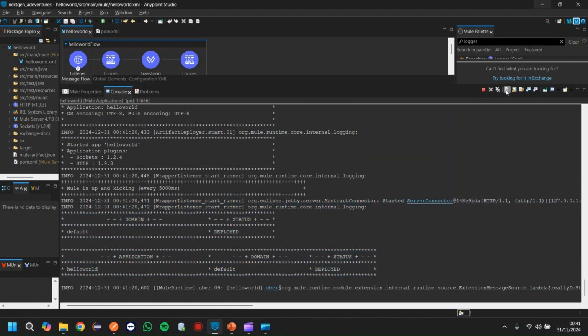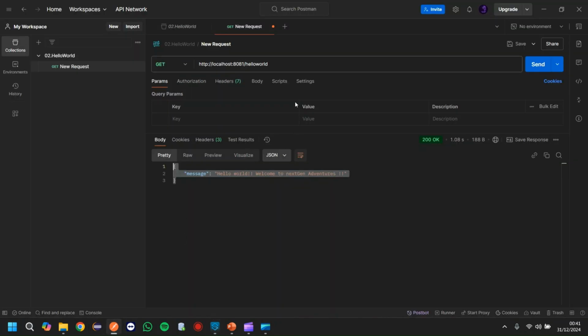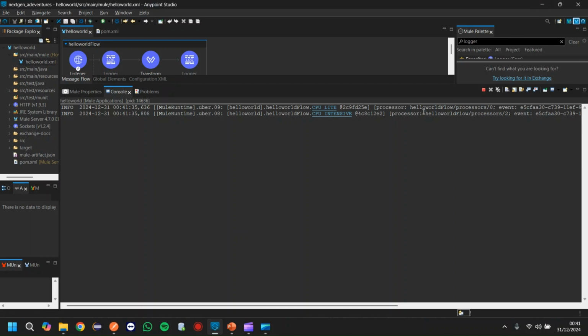So let's clear the logs, then go to Postman again and hit this. Okay, we haven't changed anything in the response, so you'll still see the same. And then here you will see the start and end logs in the console.